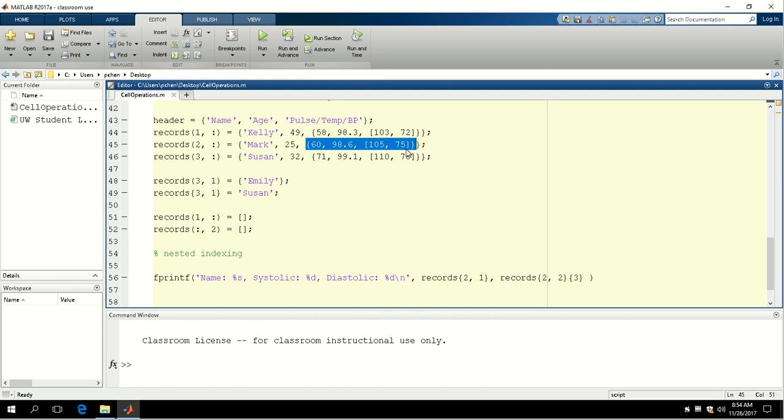So it's the second row. The first row is deleted, so the second row is going to be Susan, right? The name is supposed to be Susan, and then you are supposed to get to this particular cell array first, right? This cell array is the second row, third column of the outer cell array, right?